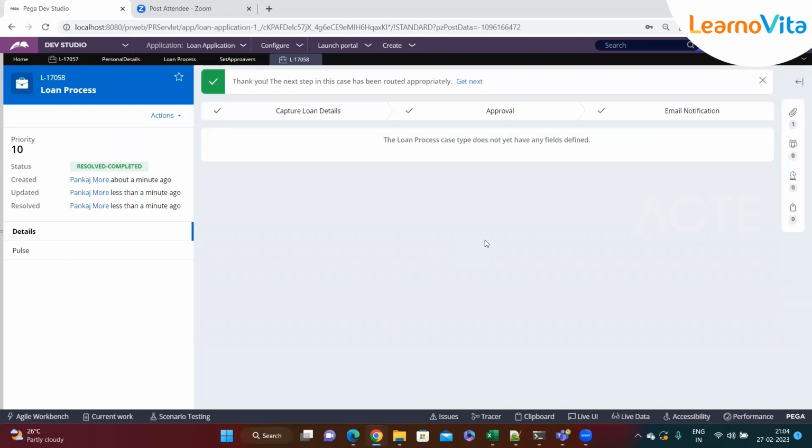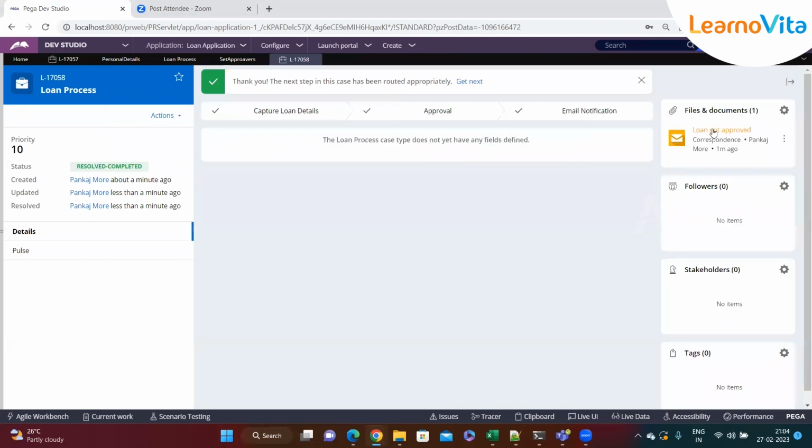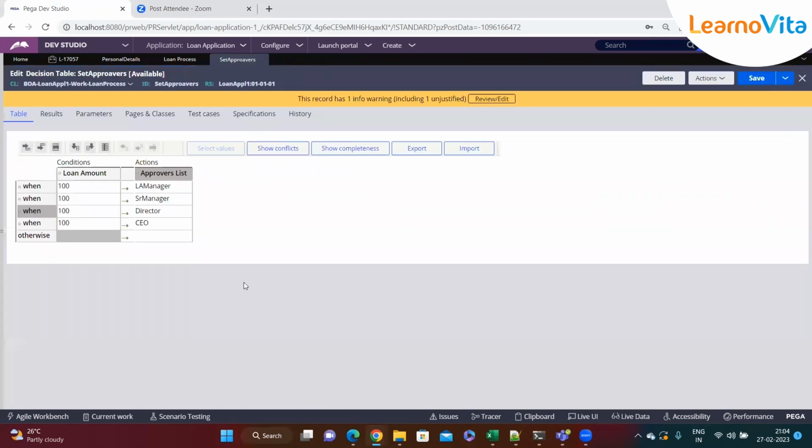My loan application will get accepted, and here you can see the email too, and the status that we are normally setting to resolved-completed. So that is what we have seen in the last sessions.